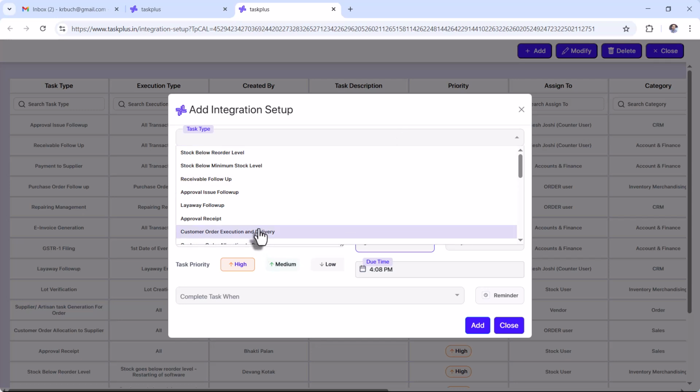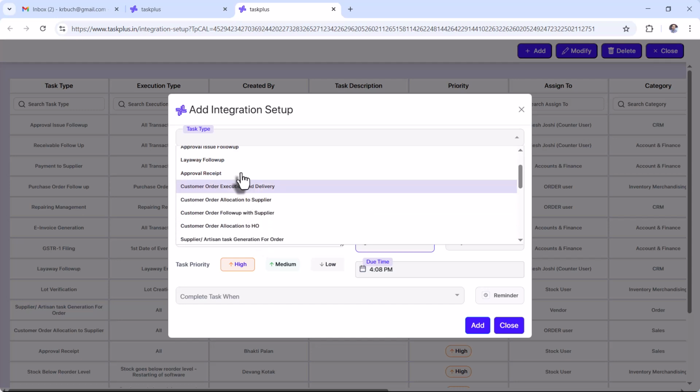When you receive any order from a customer, a new task will be generated for customer order execution and delivery, and on a specific due date, once you generate sales bills against the order, this task will be completed. Same way, the moment you generate a customer order, a task for allocation to supplier will be generated and will be completed on issue to supplier.